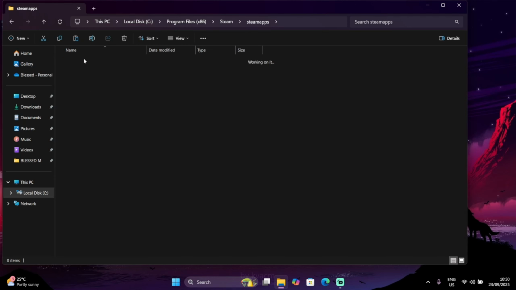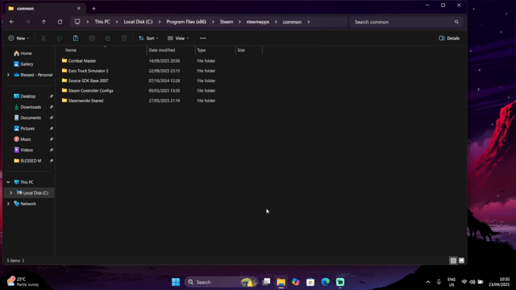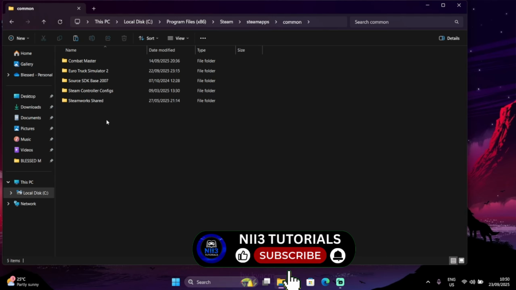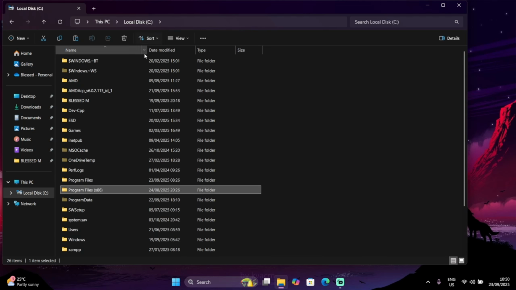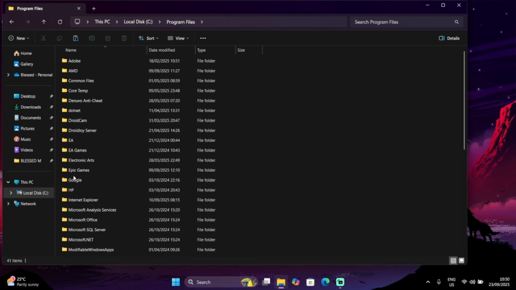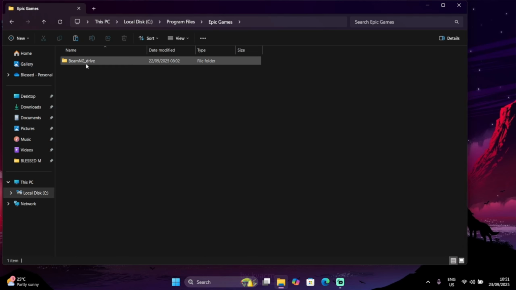You're going to go into common, and then inside here you see your BeamNG folder, and from there we take it. But as for me, I use Epic Games. So for those who use Epic Games, you're going to go into Program Files, then your Epic Games folder, then your BeamNG folder. This BeamNG folder is the same folder that you'll also find in the Steam folder if you're using Steam.